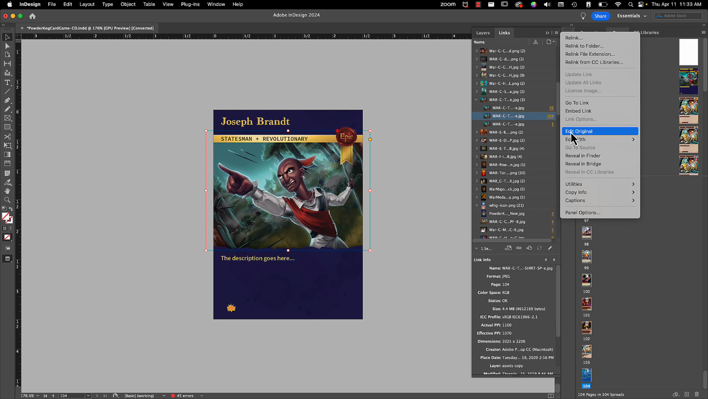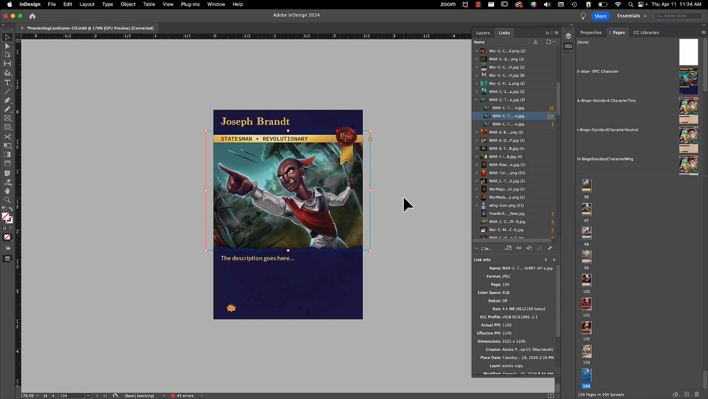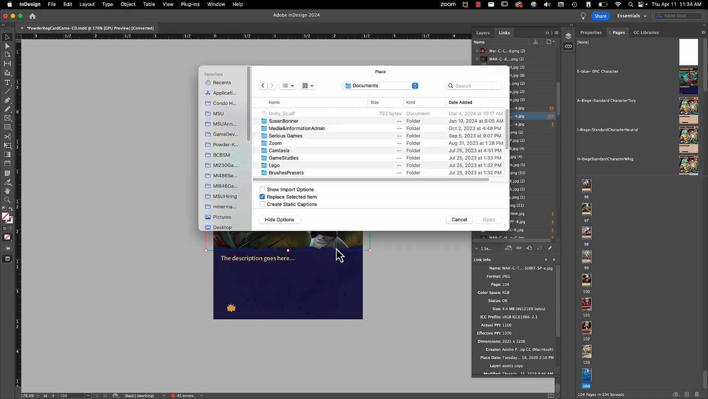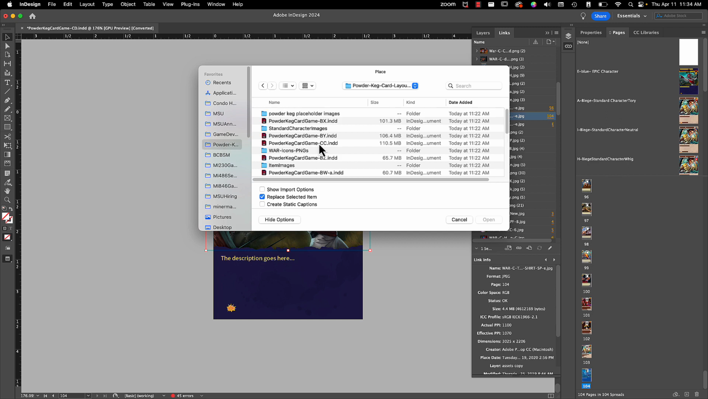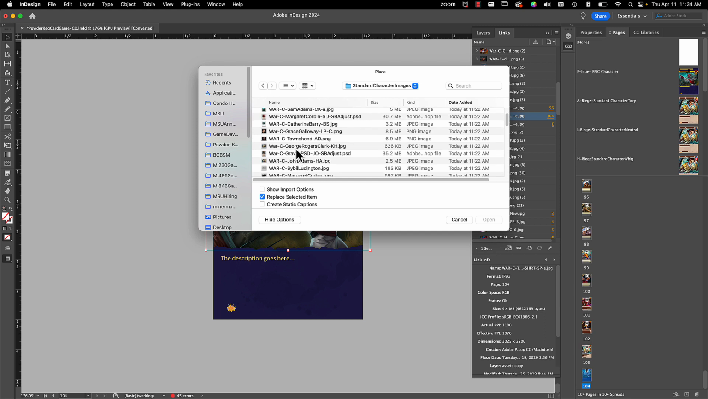But I want to replace, which I'm not seeing here. Maybe we just need to bring in a new file. So I'm going to go File, Place, and go and find the powder keg stuff, and go and get some character images. And let's bring in, who do we want? John Adams. Let's bring in John Adams.